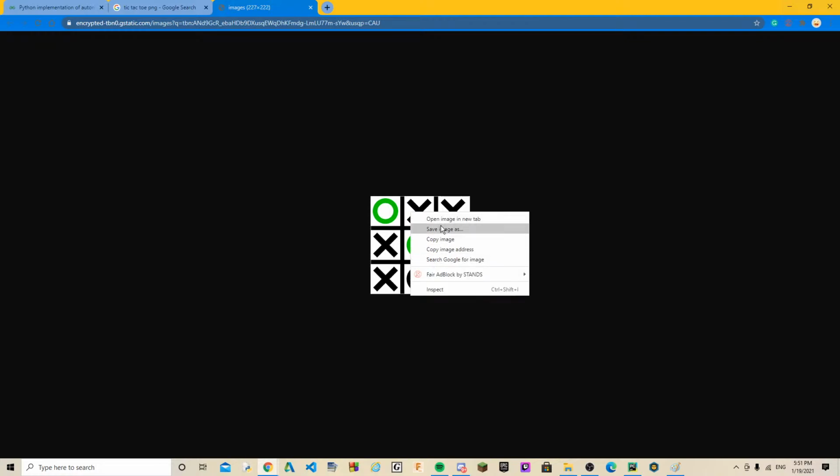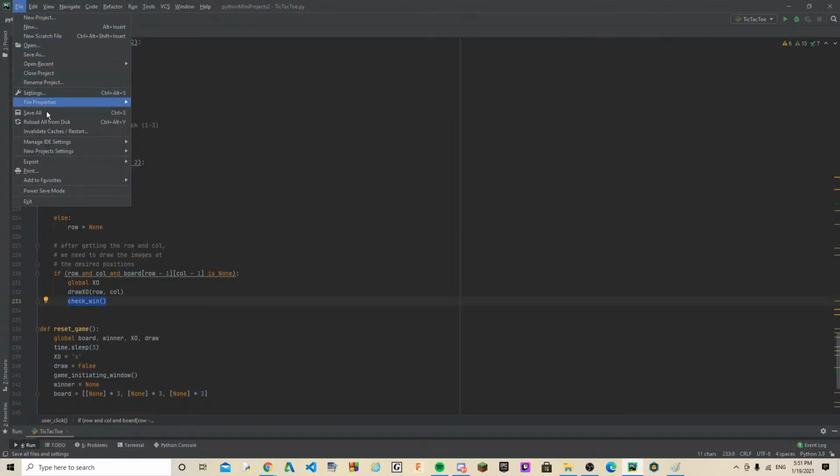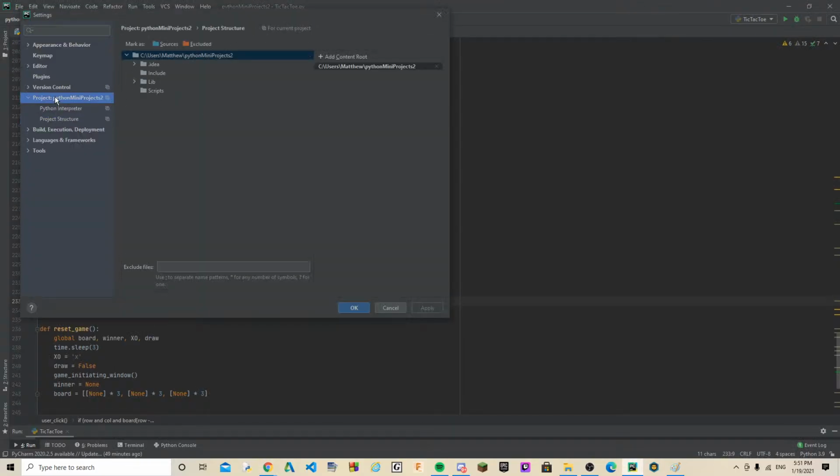And the next thing we want to do is save the image as. And once we save the image as, we want to go ahead and make sure it's saving into the right place. We want to make sure it's in our project folder. Otherwise, the program cannot access it. It cannot be in another place. It cannot be in the pictures folder. And in case you don't know where it is, you go here, you go into settings, you click on here, you click on structure, and you find it right here.